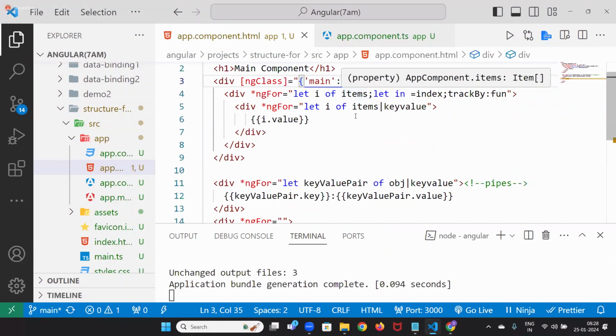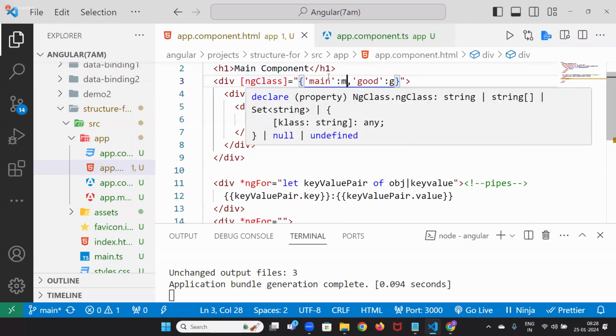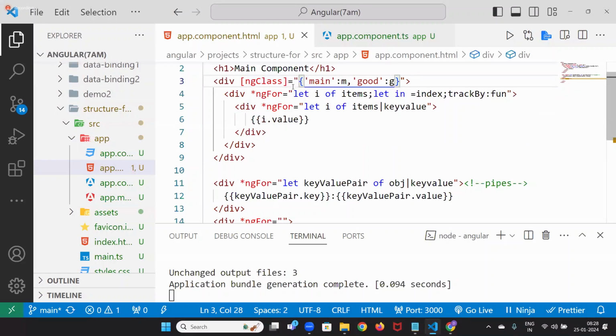That means based on a condition, if M is true, the main class is added through ng class. If M is false, the main class will not be added. And in CSS, I can make it manipulative. In CSS, I will give the main class this color, that color, and it will be automatically applicable. That's what we discussed.